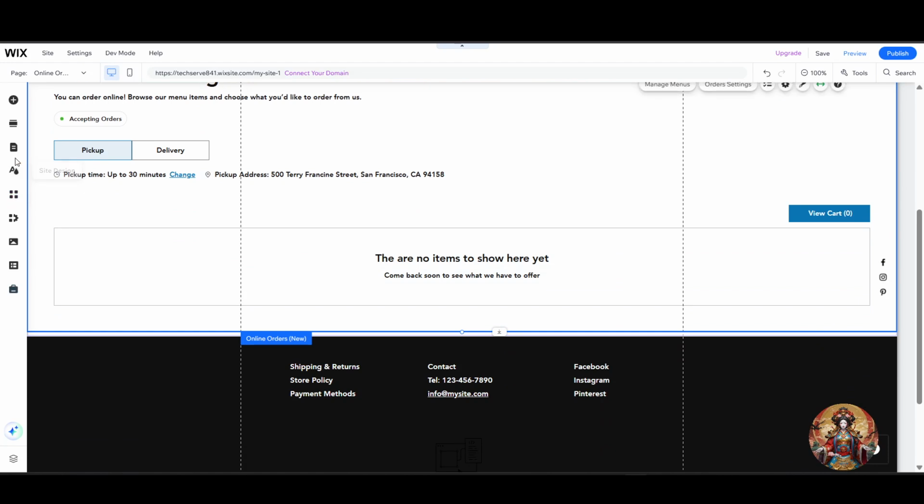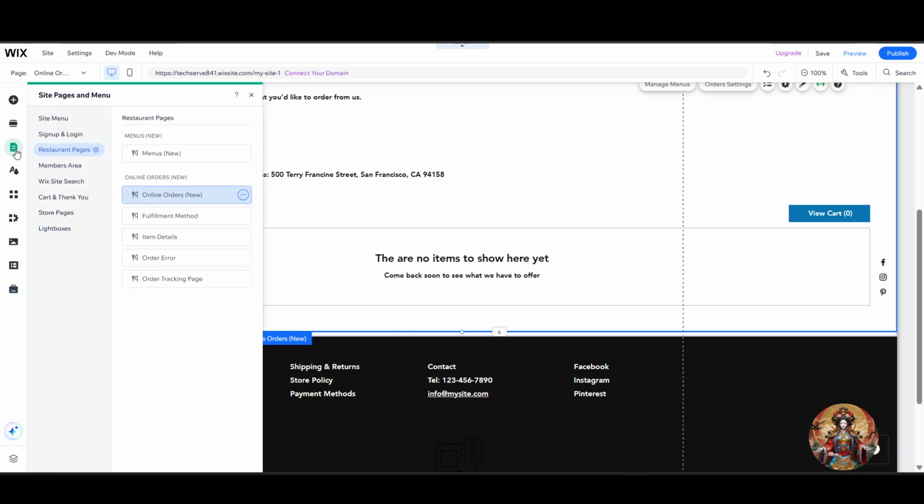Now you have to go to pages and menu. Over here you will get to see this restaurant page. Right now they have menus, and you can simply click on online order to add a new menu. For example, if you want to, you can try these things as well. For example, I will simply choose this one, and let's click on this.